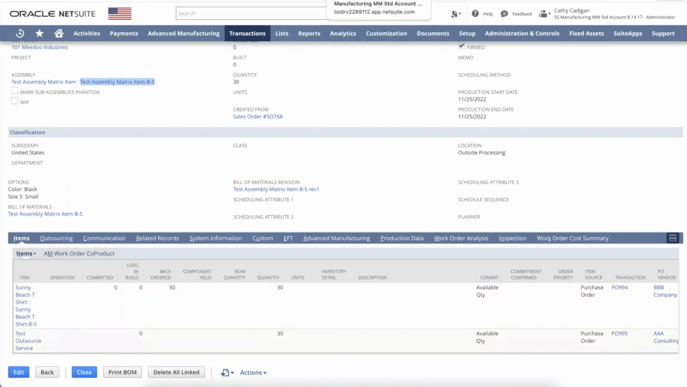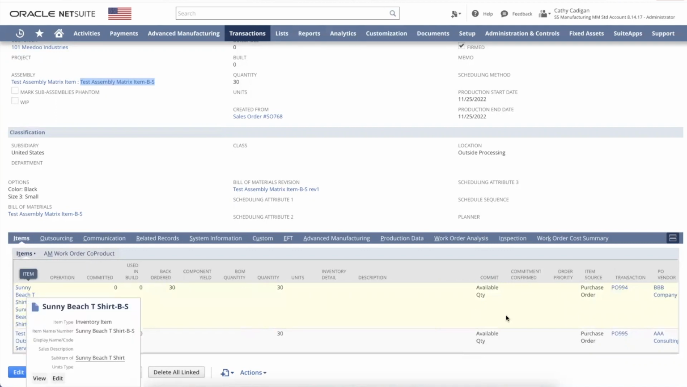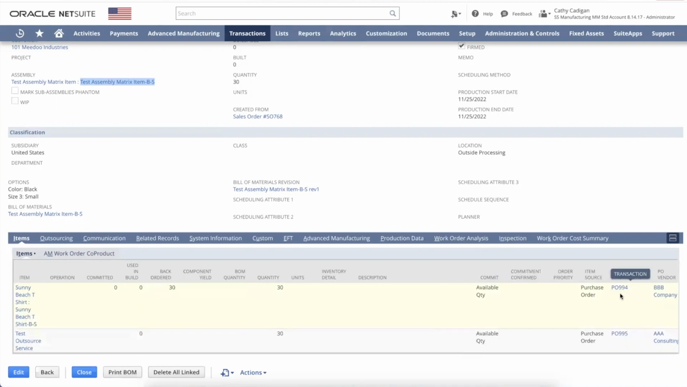And you can see on the work order directly that the system also auto-generated the PO. So for this raw blank, we have a purchase order from this BBB company, which is the company that we're gonna order all the raw material from. Same thing with this order for black large. We have a purchase order from BBB company to order this raw material inventory item.